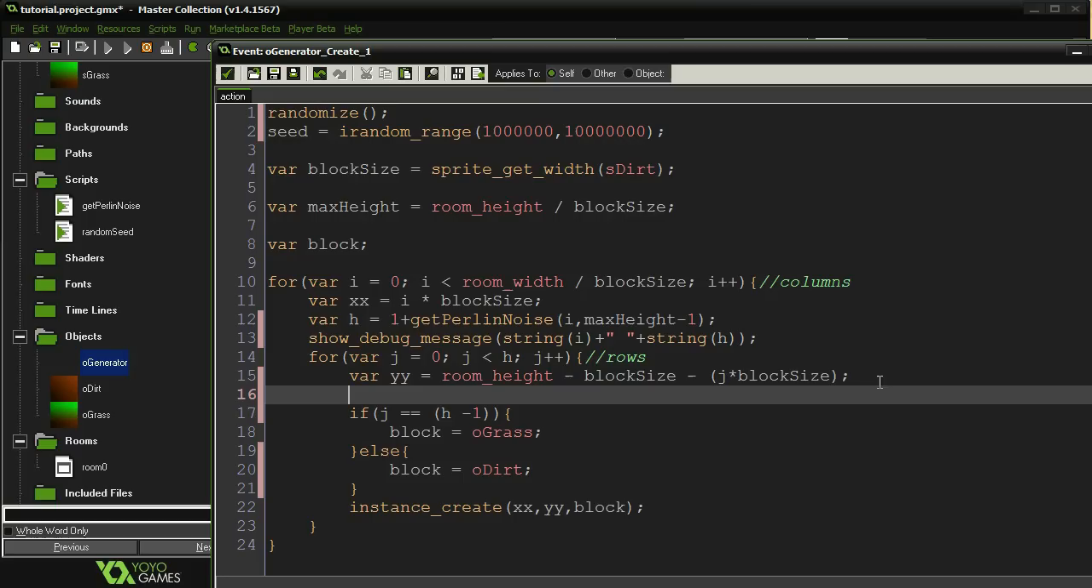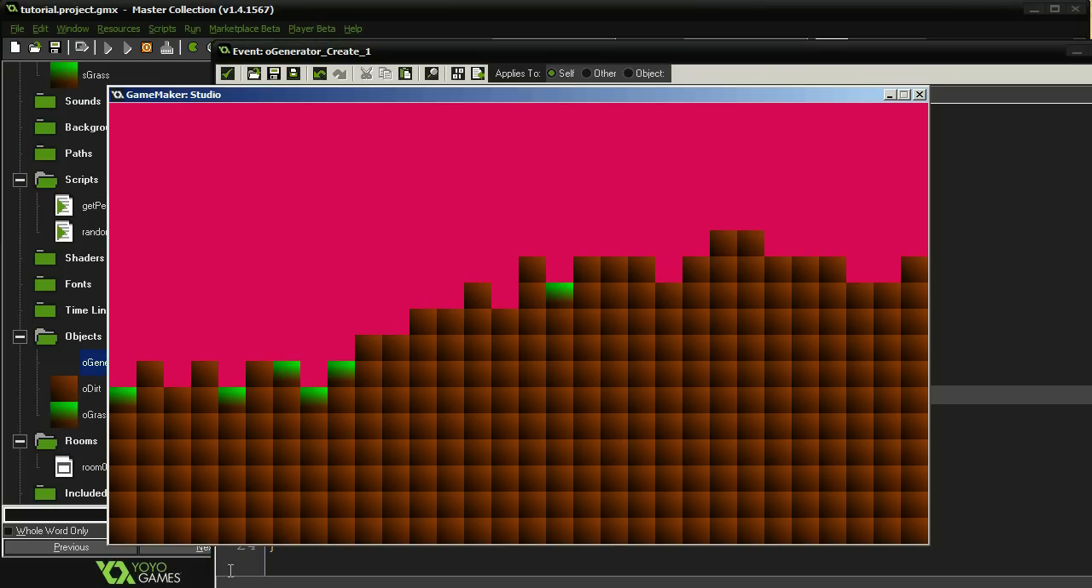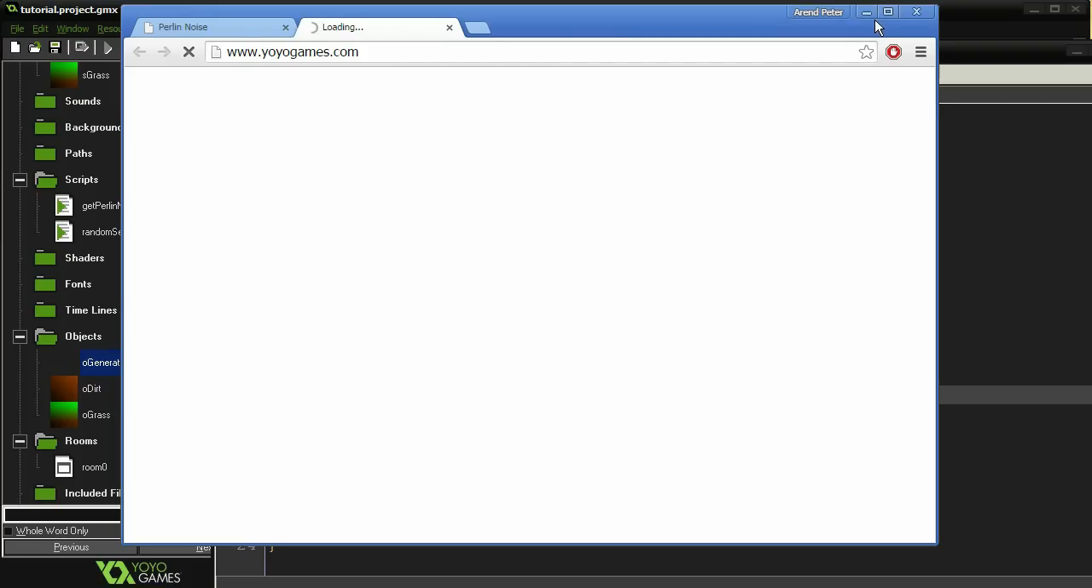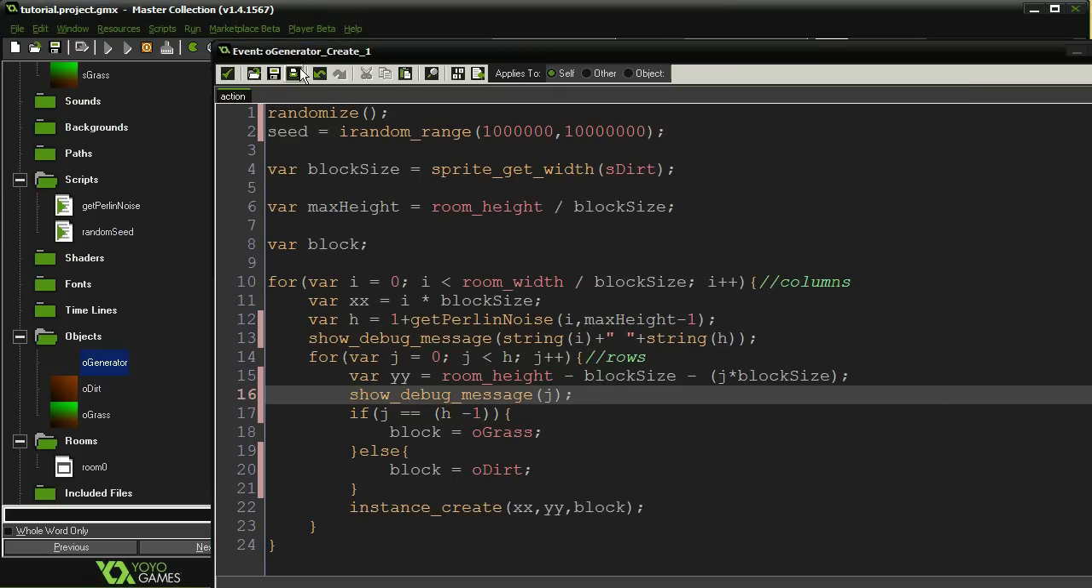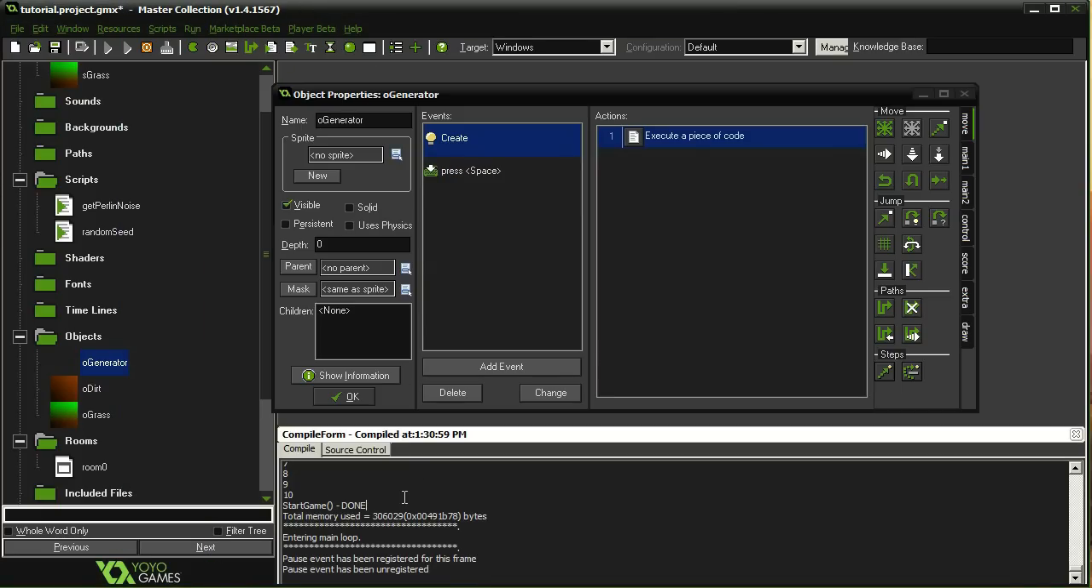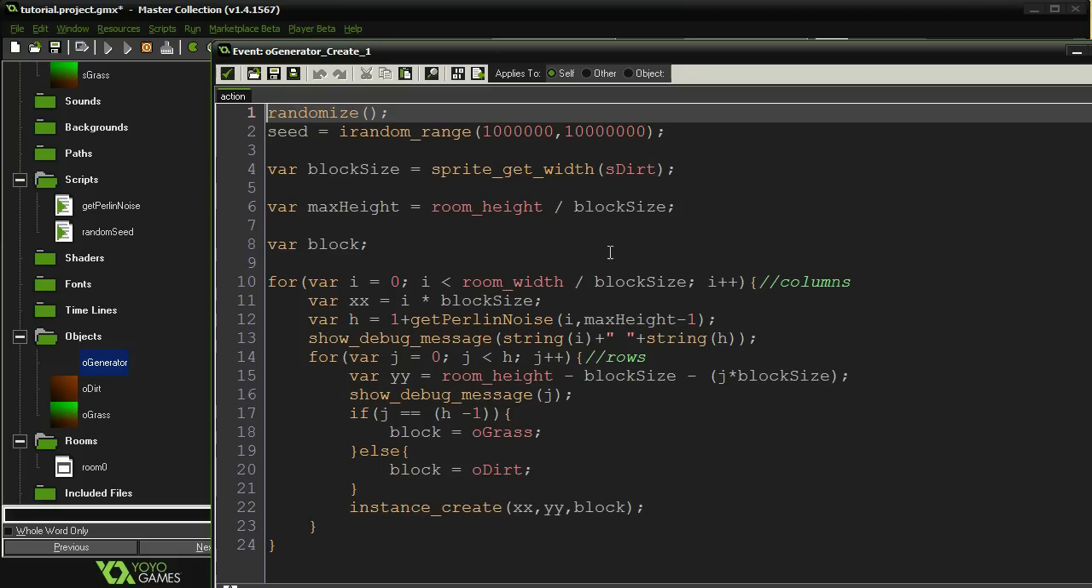And then on each iteration over here, I'm going to do show debug message J. Alright, so if we look in our console over here, it says, okay, I see what it is. 29 is our index. The highest value is 10.31, and it goes to 10, which also doesn't make sense.